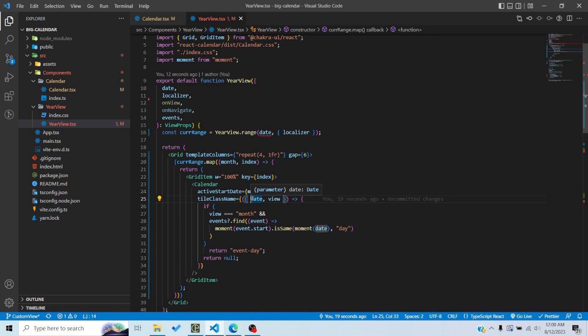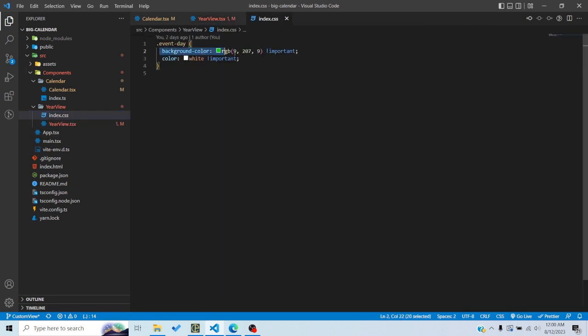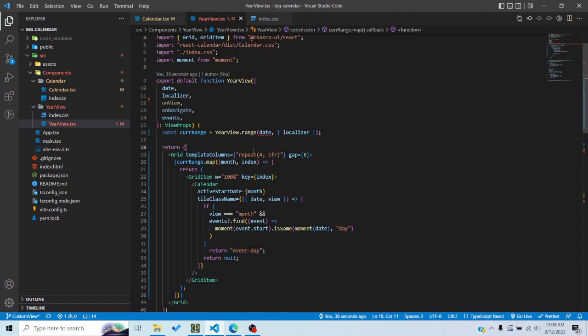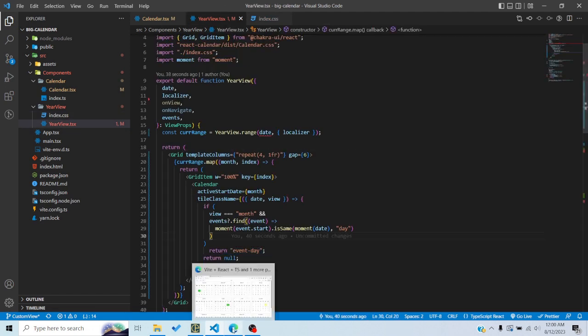So this function would be called for each tile, and this is the event dot. Basically I'm saying, if there is an event for a particular day, then return this class, apply this class to that tile, and this is the class I'm applying: a background color of green and a color of white. Cool. So now I want to add another functionality.